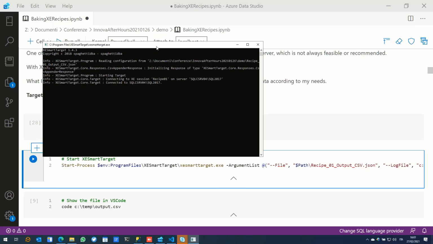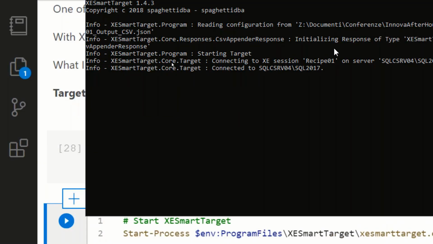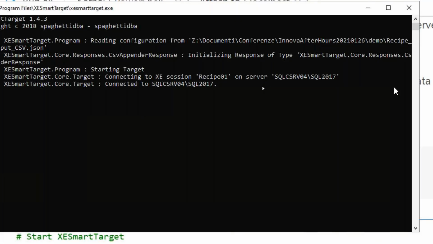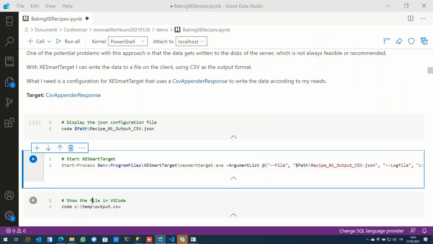As I said, this is a command line application, so no GUI here. It is running in a console window. And now it says I'm connected to the server and I'm waiting for events. So let's see what it's doing. At some point, it will capture some events and write them to a file. Let's have a look at the file.